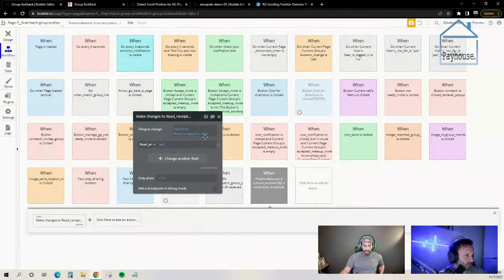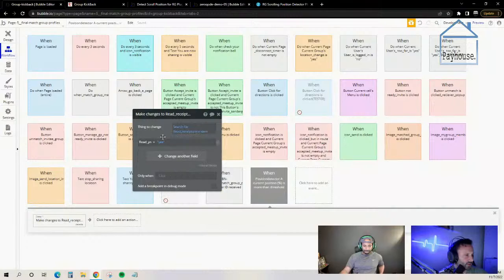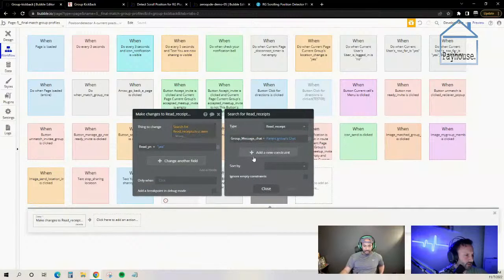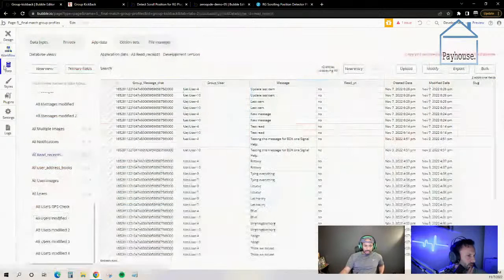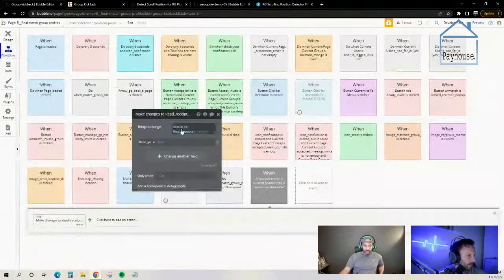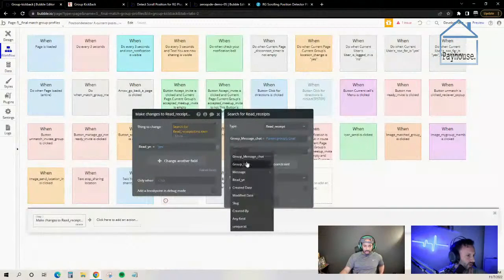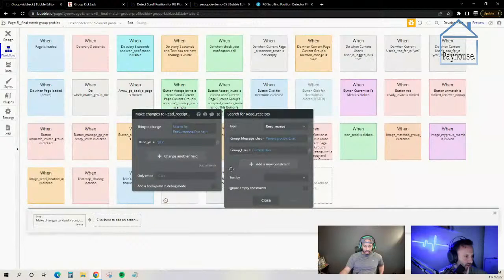Okay, so then we need to add another constraint to the search. Let me just take a look here. I think group user might have been the one. Group user is equal to current user. So that should only produce one result, one read receipt.